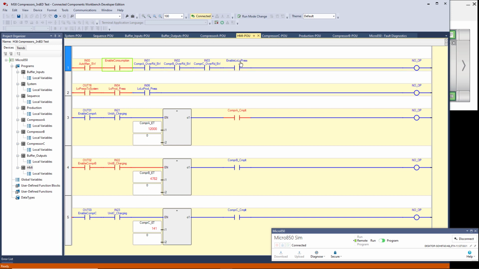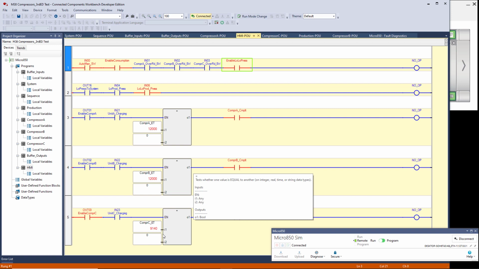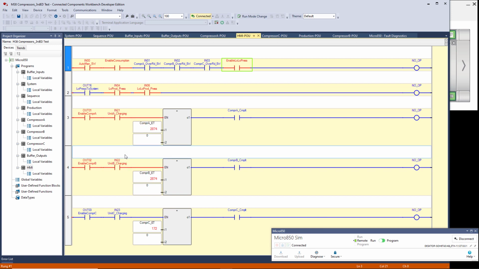Okay, so let's say I toggle this on. Now what happens when I toggle enable low pressure? That means we're going to have 2 compressors running at a time instead of 1. So if you look down here, you can see that A was almost complete when I did that, and B was almost complete. So now they're both complete and C is running. So right now we've got B and C running. Right now we've got A and B, see, A and B charging.